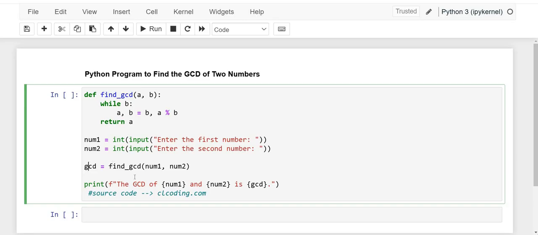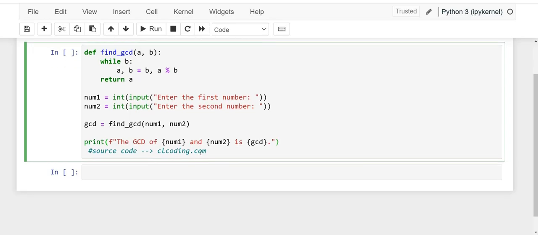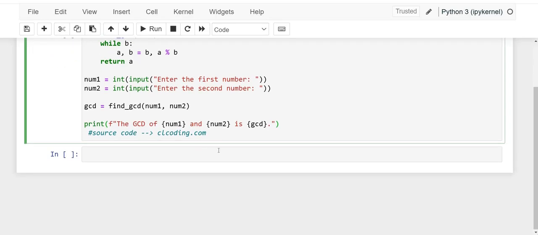Now in the next line, this line prints the result of the GCD calculation in a formatted string, where num1, num2 and gcd are replaced with the actual values of num1, num2 and gcd respectively. The result is printed to the console, telling the user the GCD of the two numbers.